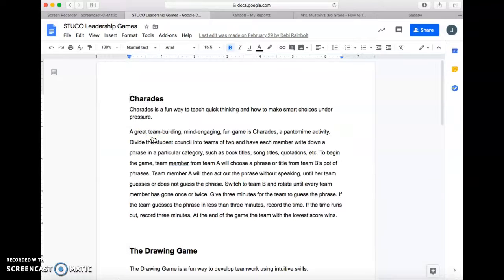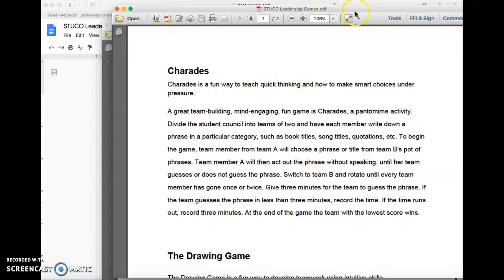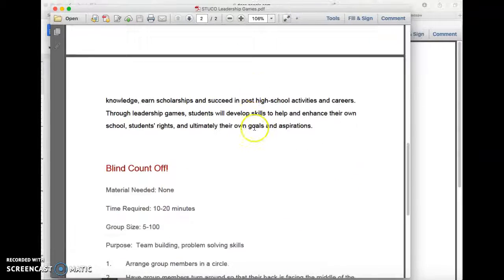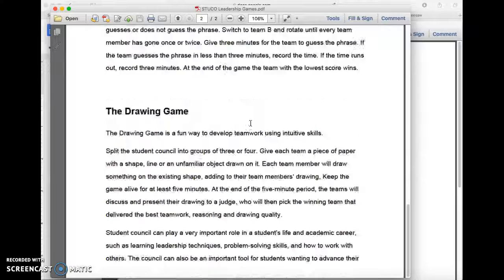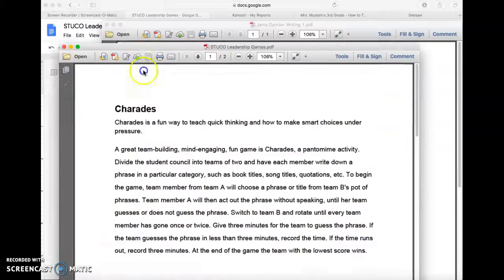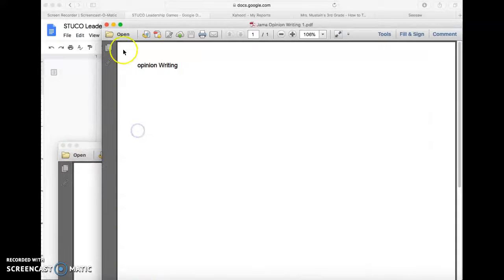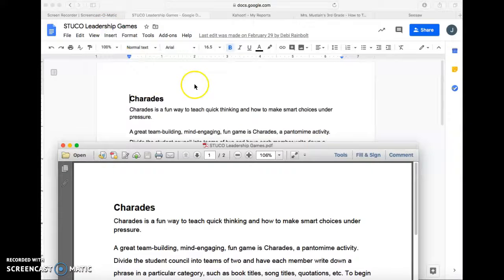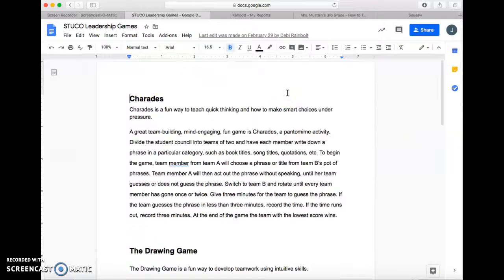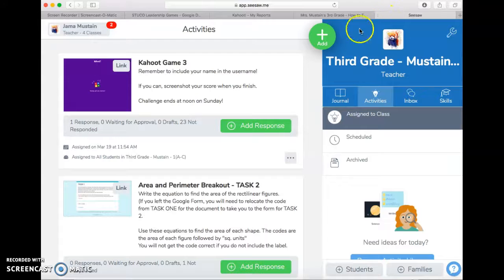It's going to open up in a new screen, which means it's downloaded on a document in a way that you can't edit it. Really all you can do is print it or save it somewhere else. So I'm going to put that down here, and earlier I did practice with that one. Then you're going to Seesaw.